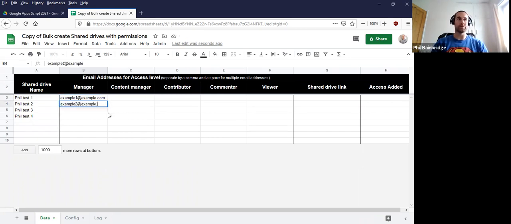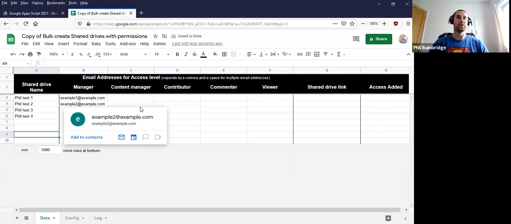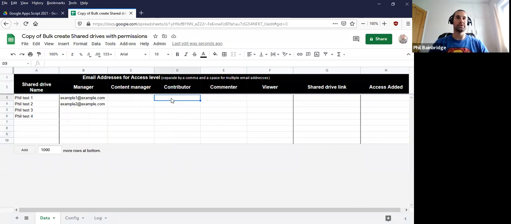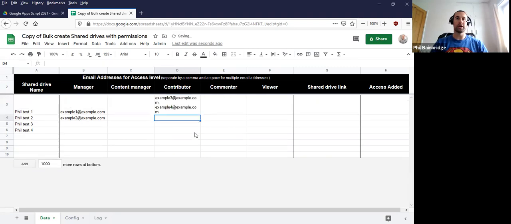Obviously, I'm just using example email addresses here, but you can just type them in as you need to. You can also enter multiple email addresses. So if, for instance, on this drive I want a few contributors, I type in the email address, and then to add another one, use a comma and a space to type the next email address, and you can continue to string them along like this. But in that example there, I'll just enter those two.